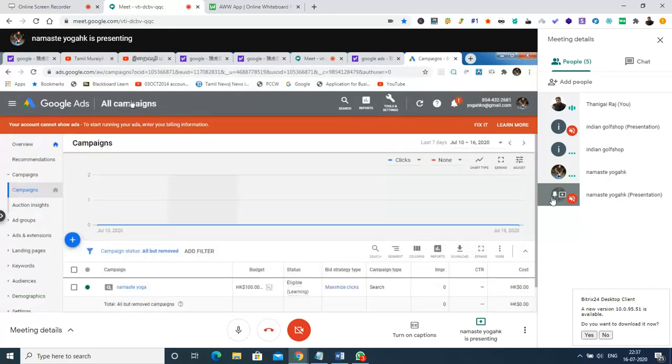So now we can see the campaign name Namaste Yoga. There is a green color button which is available near the Namaste Yoga. Please click that button, and you can see options. Yes, that is the one. Please click pause. Okay, perfect.